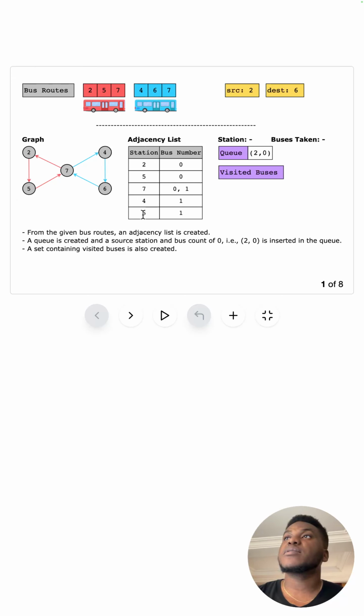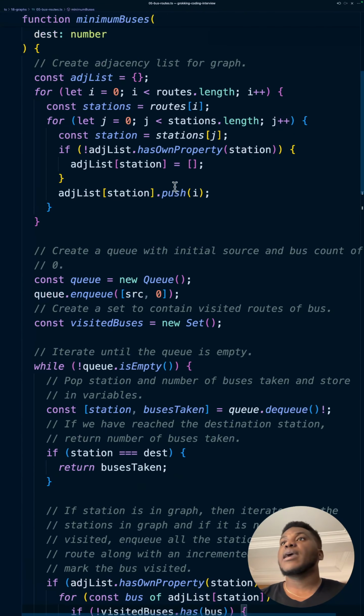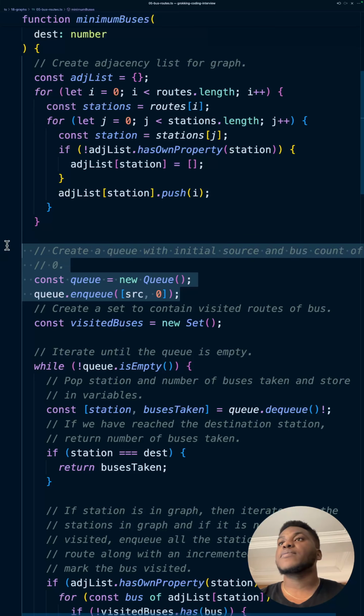The key is the station, and the value is an array of the buses, the bus IDs, bus 0, bus 1, that go through that particular station. And so the first thing we do is enqueue. We start off at 2 because they told us our source is 2 and our destination is 6. It didn't take us any bus to get there because that's our starting point. So we seed our queue with 2.